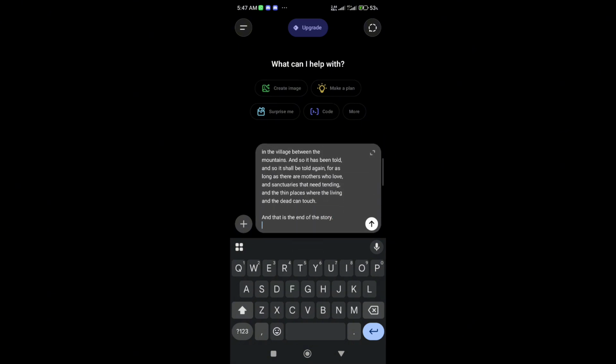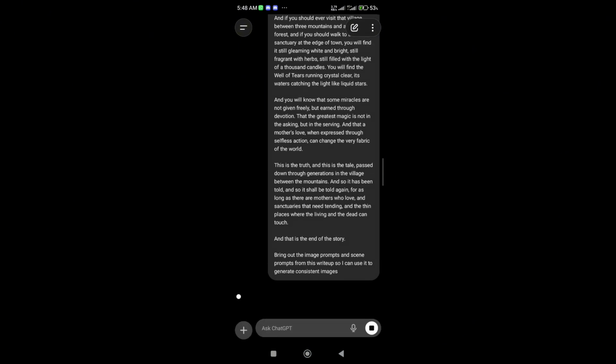So when you paste the prompt like this, bring out the image prompt and the scene prompt from this write-up, so I can use it to generate consistent images. I click on play.